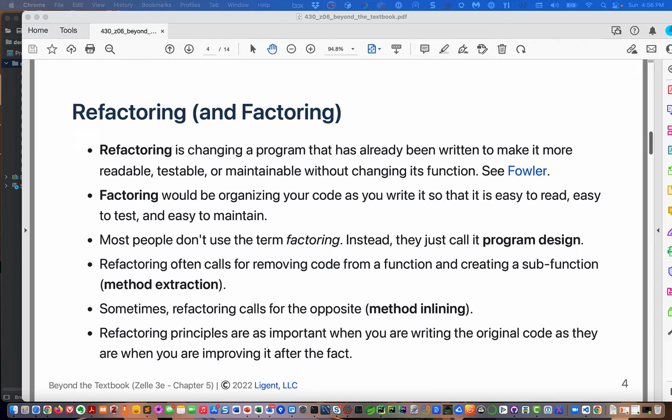Sometimes you can get too many things pulled out of the main body of code, and you have all these little functions hanging around. And you might say, I've overdone this method extraction. What I want to do is get rid of the method and bring it up into the original function. This is called method inlining. And they're the opposite of each other.